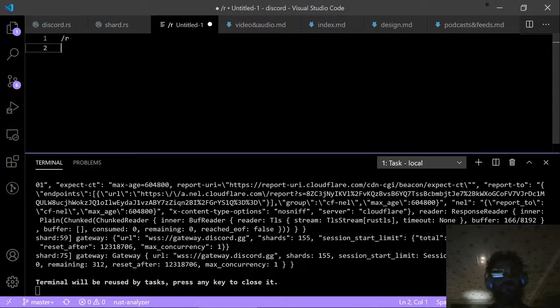But I'm not going this way right now, because it turns out Discord only allows us to connect through TLS, through an encrypted stream, and we do not have right now good support for encrypted streams that would work in a Linux kernel.